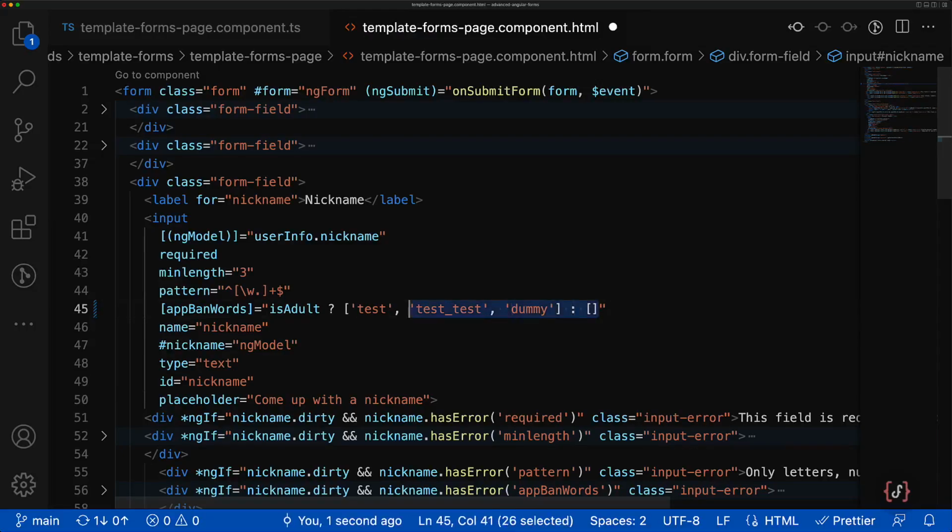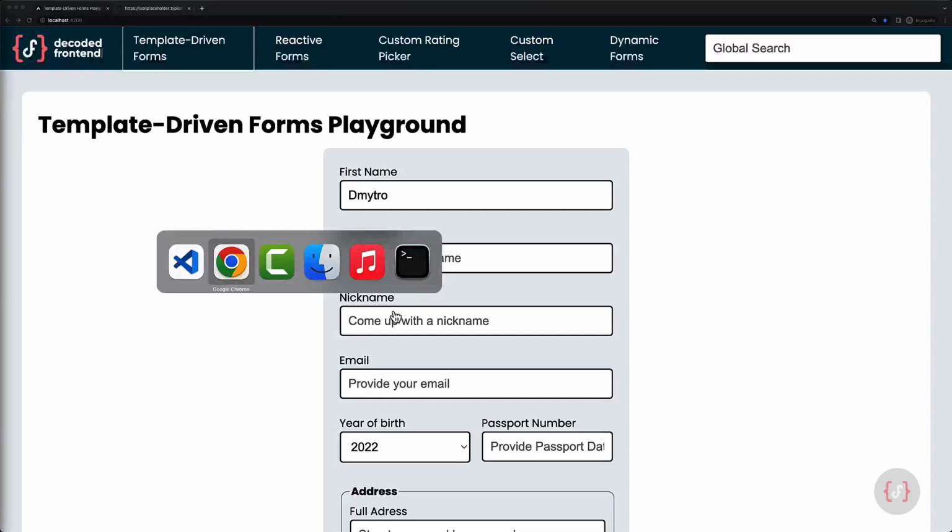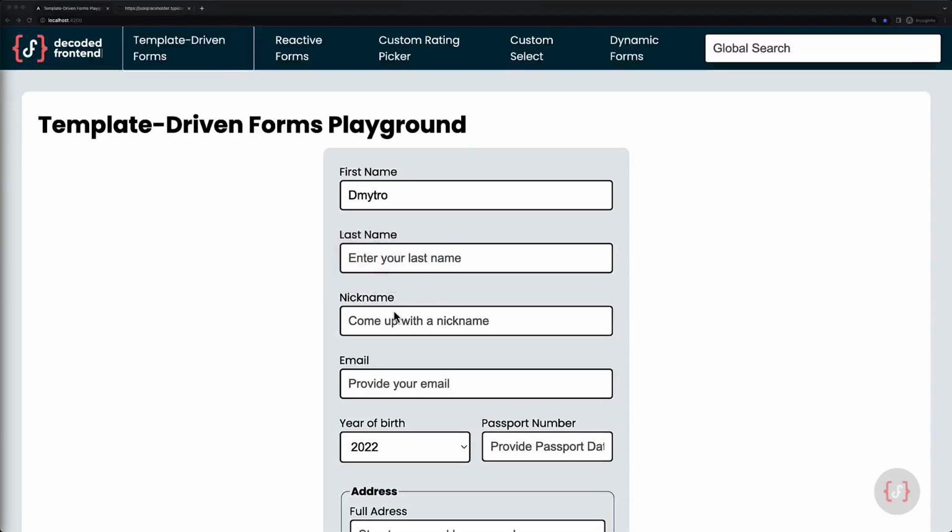In a real application, you can consider the creation of an Angular pipe for it, but for learning purposes, I don't want to overcomplicate things and leave it as it is. Now let's go to the browser and check it out.